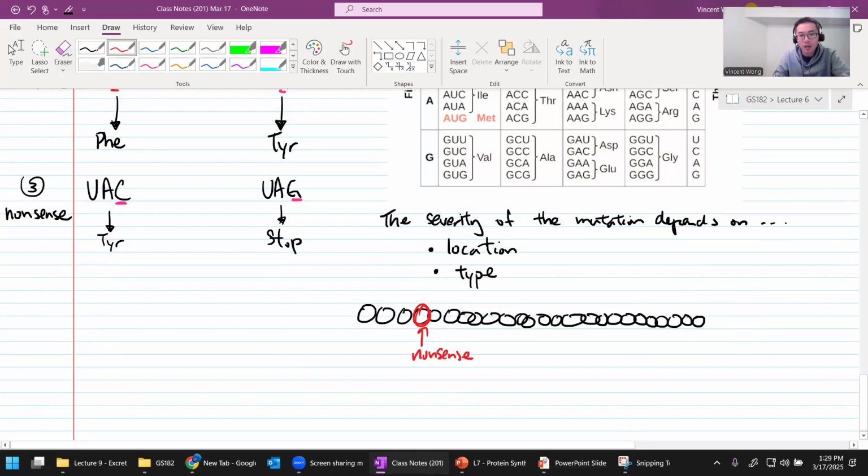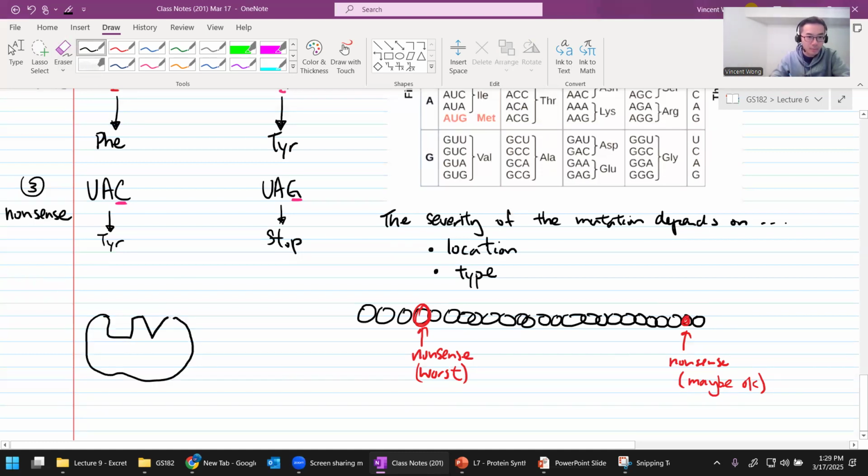But what if you have a nonsense mutation here? Then it's not as bad. It could still be bad, but not as bad because you have a chunk of the protein made already. You're just missing 2 amino acids. So this is worse, and this may be okay. I'm not saying it's going to be fine, 100%, but it's not as bad as this one. So location matters. Another thing about location is, let's say this is an enzyme. You remember enzymes, right? We talked a great deal about it. This is an active site.